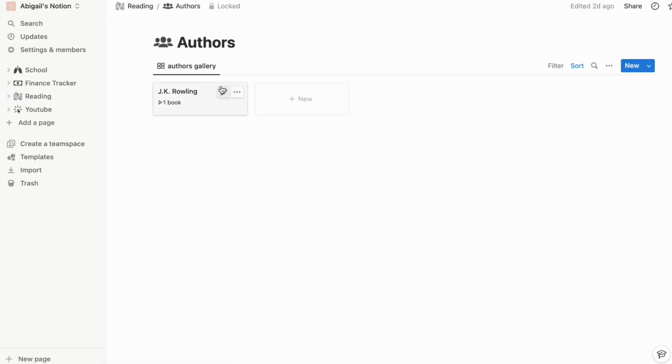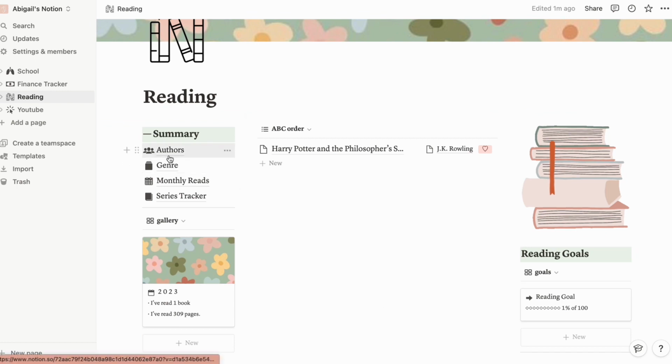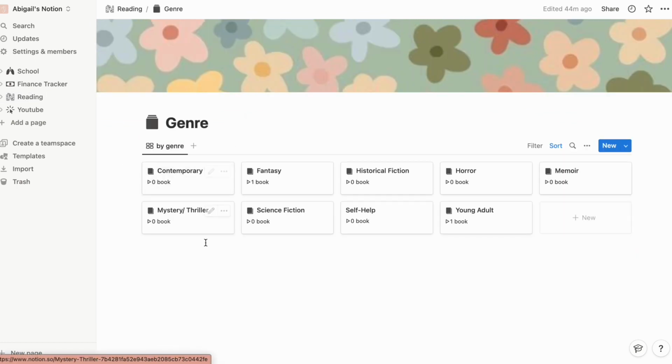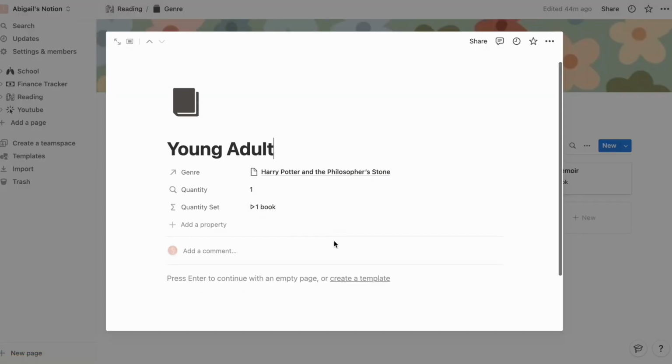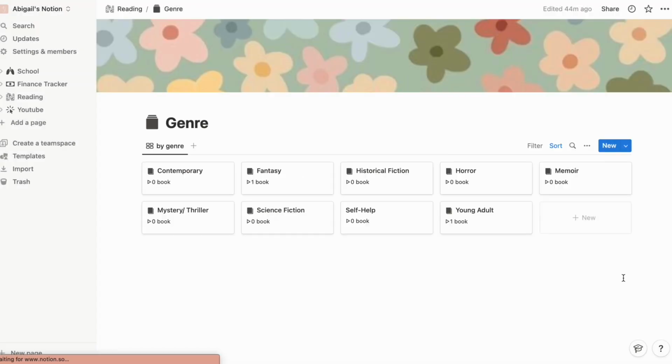On this author gallery, you can click on it and you can see all the authors that you've read from and then how many books. Only one book, so it's not super helpful at this moment. So you can go back to the reading homepage. Next up, we have genre, which is kind of nice to see. It's a similar format to the author one, where you click on it and then everything in each separate genre can be easily noted, and you can see where you're reading your most genres from.